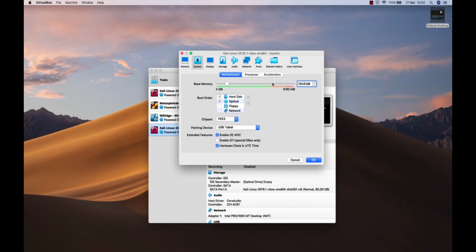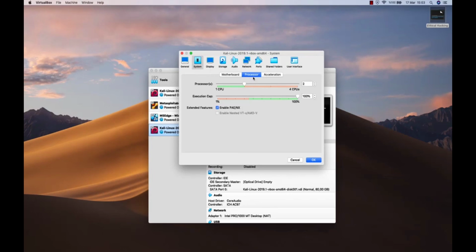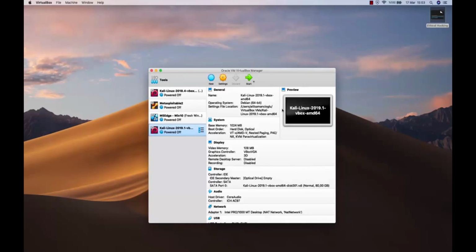and in here in the system tab, there is also something called processor. In here you may choose how many processors you want to allocate to this virtual machine as well. And Kali Linux runs on one CPU efficiently. Kali Linux is actually a very efficient system. So you can click OK after you do these kinds of settings, and you can go here and say start.